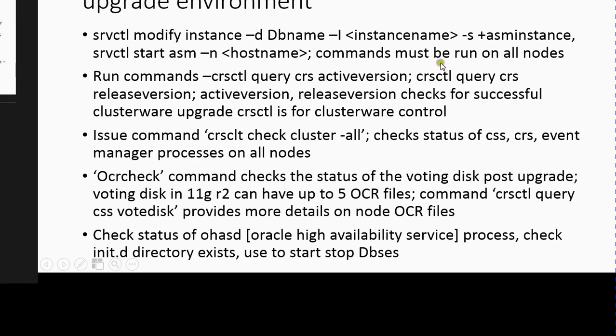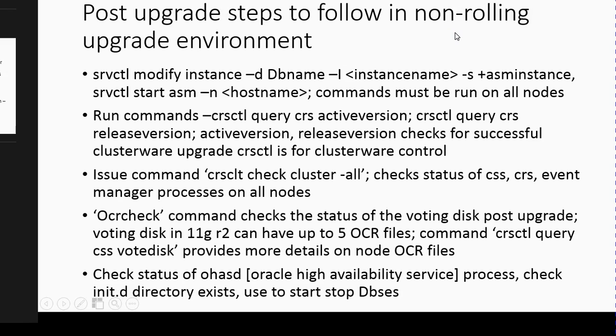And then if you want to check the voting disk, the command that you can run is the crsctl query css votedisk. It's going to give you more details on the different OCR files, and this one actually shows you the location of the file. I think it also showed you the location, but it had more details. It's a little bit more in depth. I think it also has information on the voting disk.